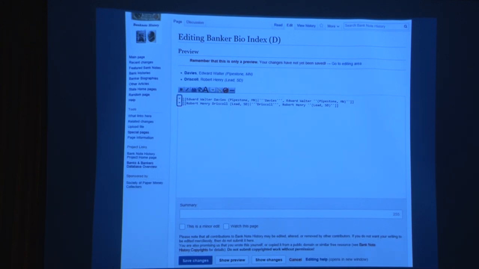Now in this case, you can see how the markup works here. We've got the asterisk in the raw text corresponds to the bullets on the actual Wiki page. Here we've got Davey's showing bold because it's got the three apostrophes around it. Here we've got Pipestone, Minnesota in italics since it's got the two apostrophes on either side. And here we've got an internal link. Both of these lines are internal links. They've got two brackets around them. And that pipe character in the middle, remember, separates the caption or the text that'll show.